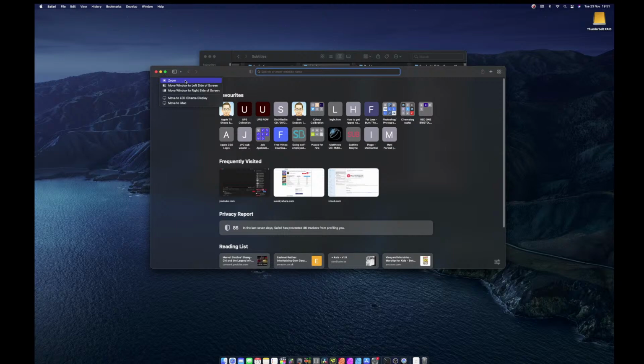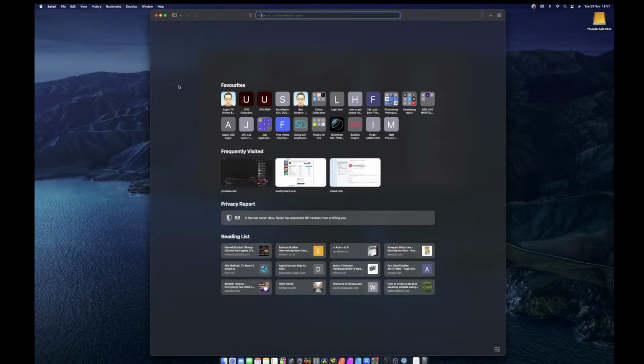But the key one is this zoom. Now this is actually what a lot of people want when they say full screen. They don't actually want Apple's standard implementation of full screen. They want zoom. So if you hold down the Option key, which on your keyboard is the one next to the Command key and is labeled ALT, right down the bottom there. If you hold that down, you get zoom. Now what zoom does is make the window as big as it can in that space.